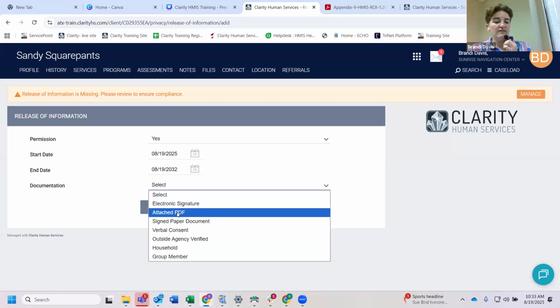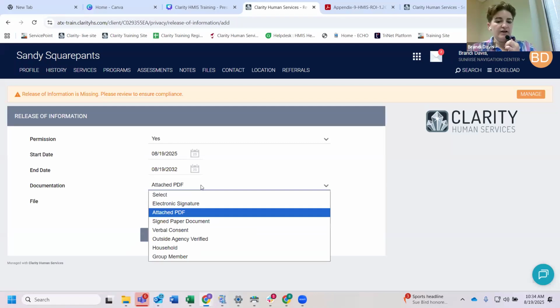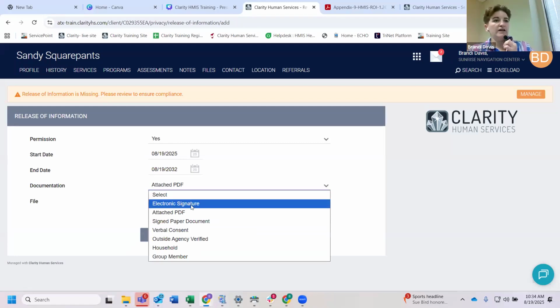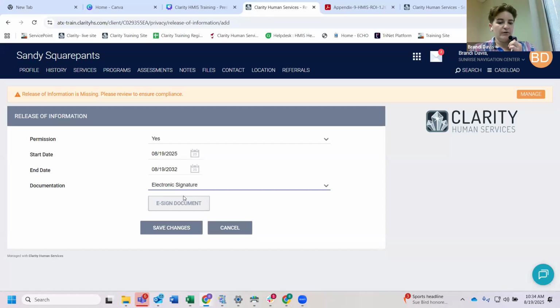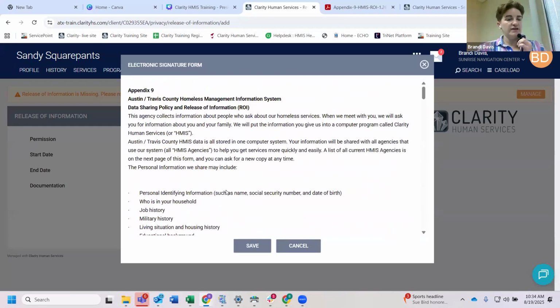You also still have the option to select attach PDF and upload a physical ROI document. But I'm going to click on this drop down, and we are going to click on electronic signature from this drop down. And then we're going to click e-sign document. All right, so then we'll see our release of information here.